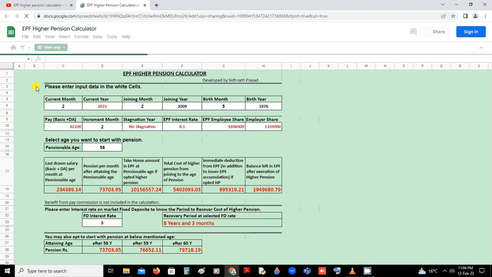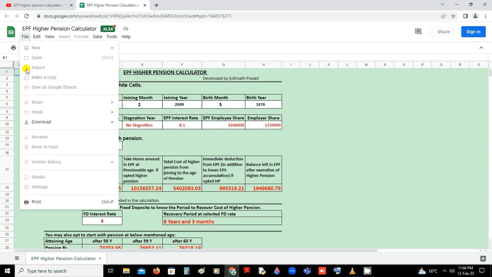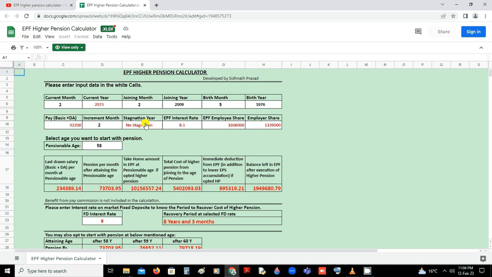Now this is the EPF higher pension calculator, but this is in view mode only, so you cannot use it here. You have to download the calculator. Click on file, go to download, go to Microsoft Excel, click here.